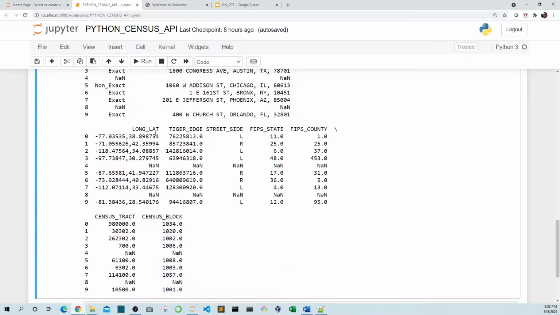Next, we see longitude and latitude. Tiger Edge is the unique ID for the edge the address falls on in the MAF/TIGER database. We also see the street side, FIPS state code, FIPS county code, census tract, and census block.